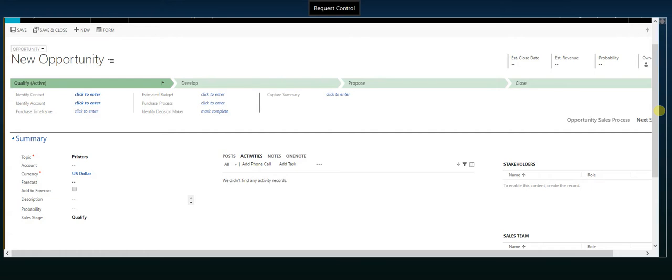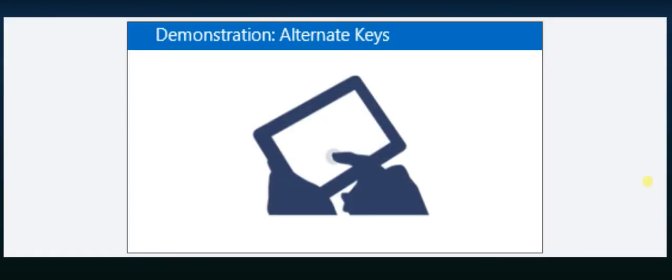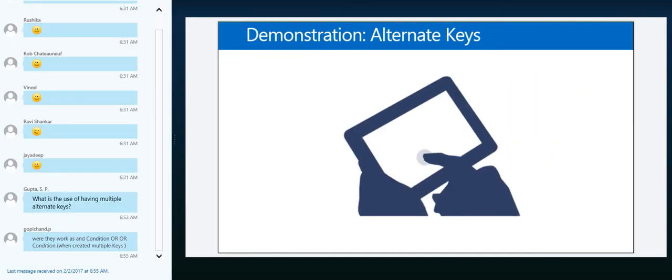There's a question here: would they work as an AND condition or OR condition when creating multiple keys? They work independently of each other, so they both have to be unique. So if I created another key here on another field, topic 2, for example, then the first topic had to be unique, and the other field that I created as a key would have to be unique. So it would be an AND condition. It's not that one of them has to be unique. They both have to be unique.